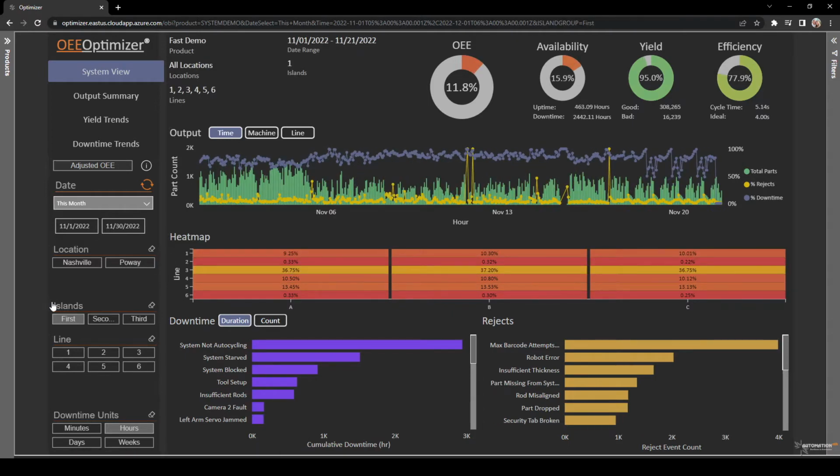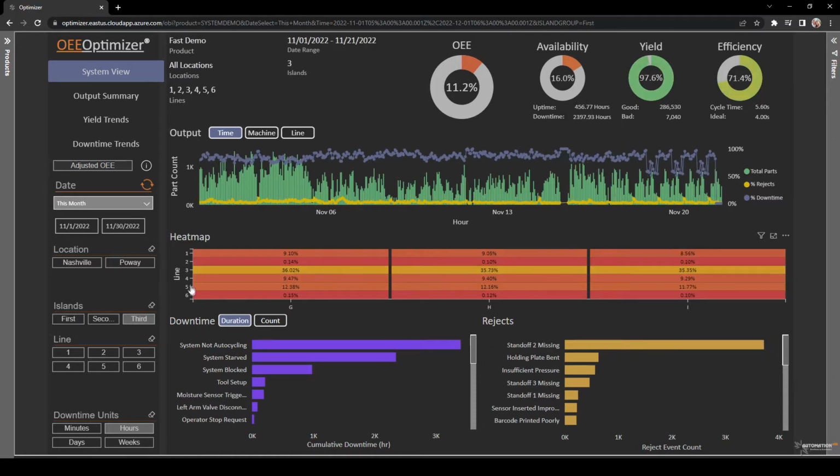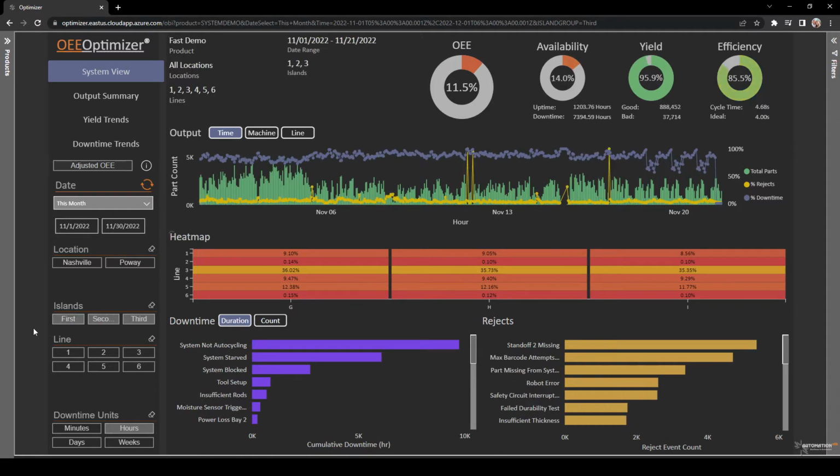Next, we can show what islands we want to look at. In this example, we have three different islands, first, second, and third. If I wanted to select multiple islands here, I could either click one and see a single island's data, or I can hold Control and click all the different islands I want to see. And in this example, I can now see all three islands grouped together.